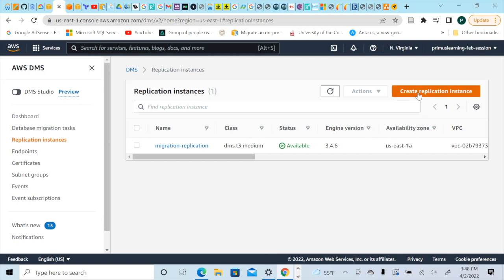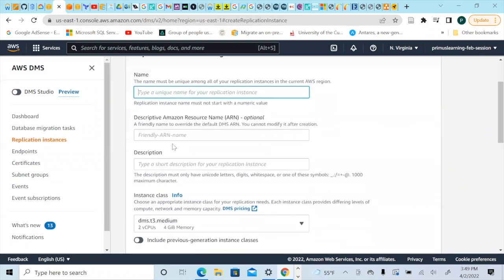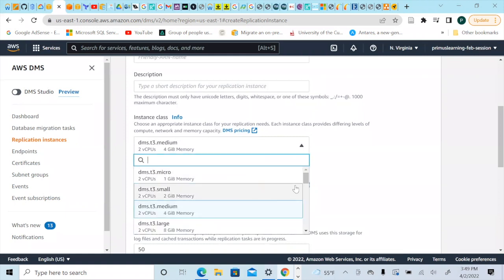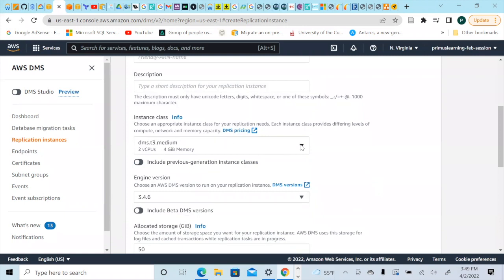To create it, I will just show you the steps. It's simple. You give it a unique name. It says type a unique name for your replication instance. You can also give it a description. This is the type of machine, DMS T2 medium. It will give you 2 vCPUs and 4 GB of memory. You have to select this depending on the type of database you are migrating. So remember to select a good one depending on the database you're migrating.